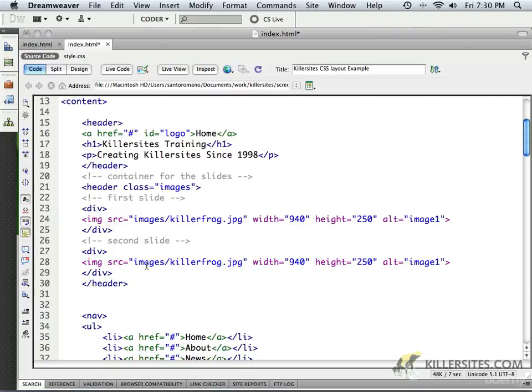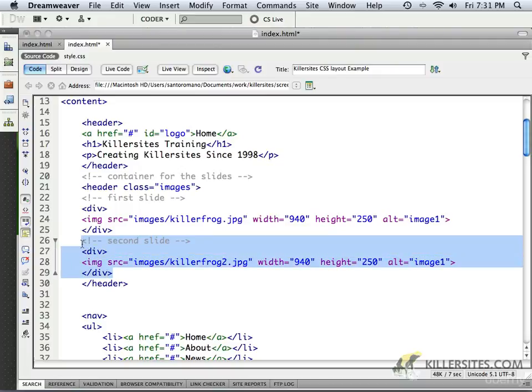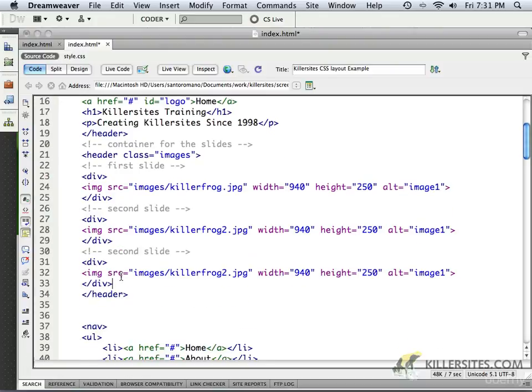The only other thing I want to do is to provide multiple images. We don't want it just sliding through the same one, of course. So I've provided you within your images folder an image called killerfrog2.jpg.